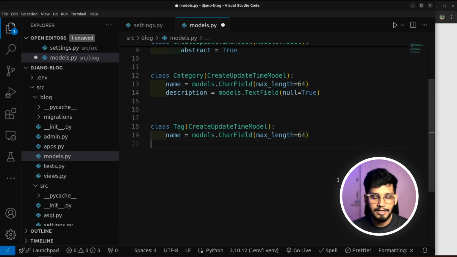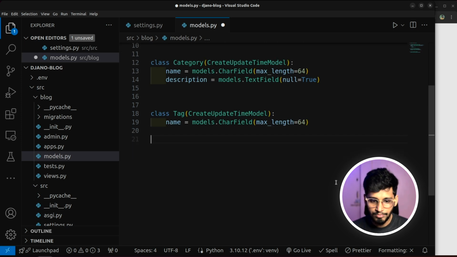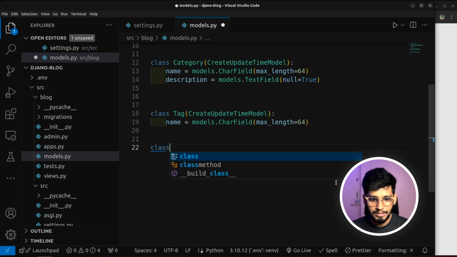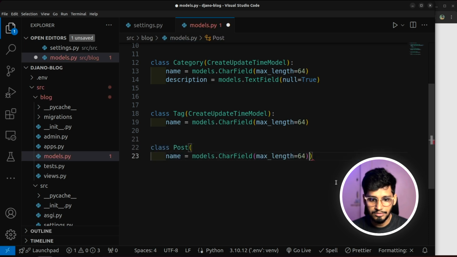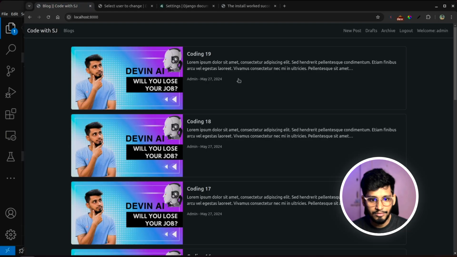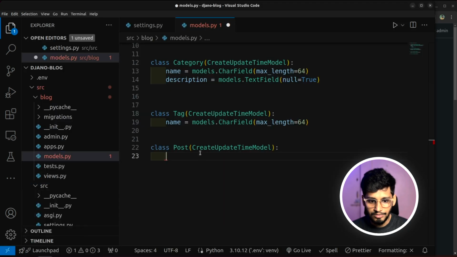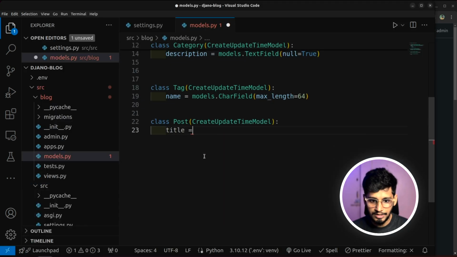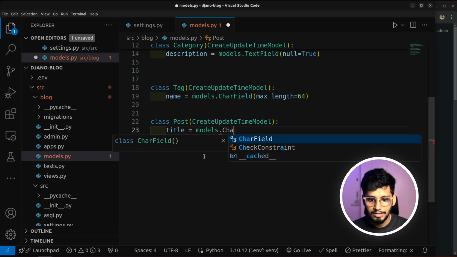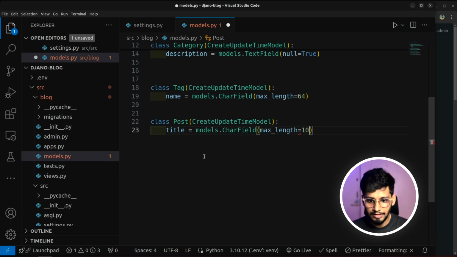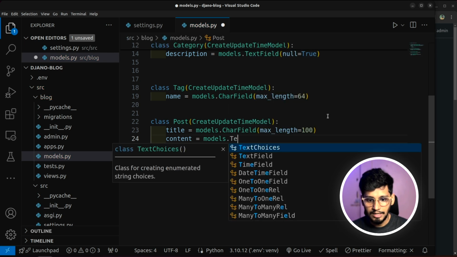Then finally let's create our main blog post model. We'll call it Post. So class Post, this will also inherit the same model, and every post has a title, correct? So we'll give title as the first field. It will be models.CharField with max length of 100. Then we'll say content, because every blog will have the content, correct? So we'll make this a TextField.